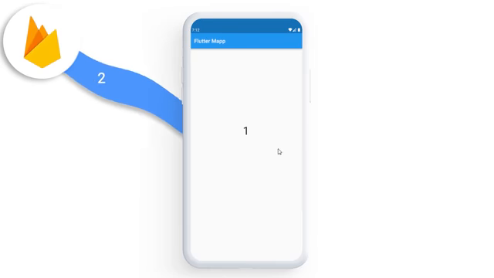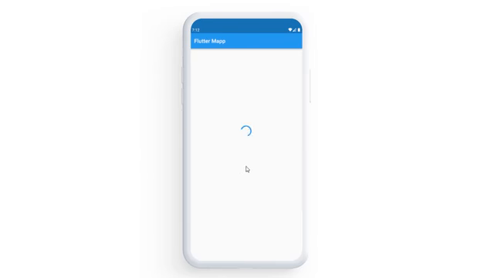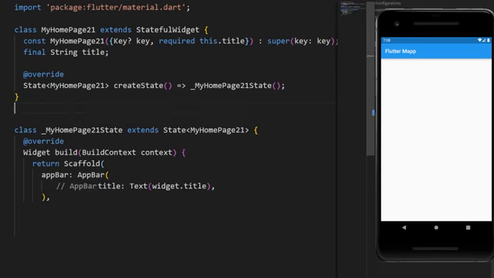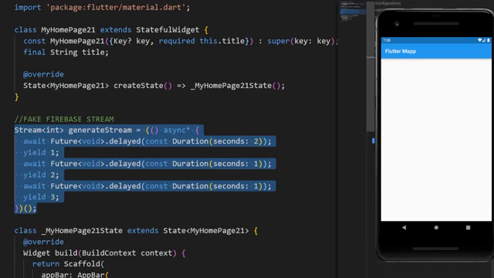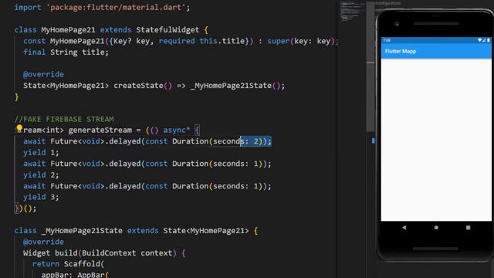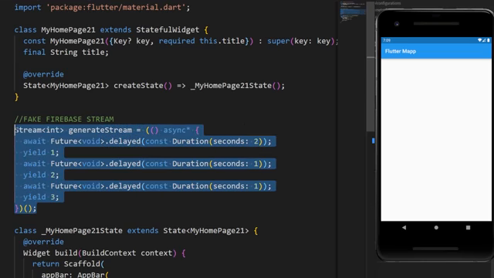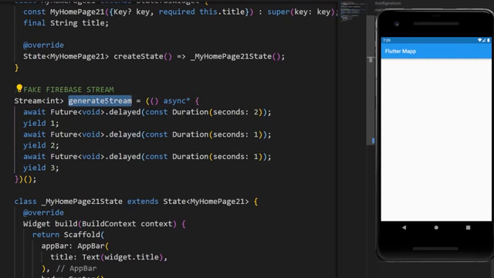If you have a flow of data coming from a stream, for example from Firebase, the StreamBuilder widget will allow you to use the data as soon as you receive it. Let's imagine you have a stream coming from Firebase. I will create a fake Firebase stream. To keep it simple, the stream will wait for 2 seconds, will display the value 1, will wait for 1 second, will display the value 2, will wait for 1 second and display the third value. You can imagine this as a fake stream from Firebase. And this one is called generateStream.